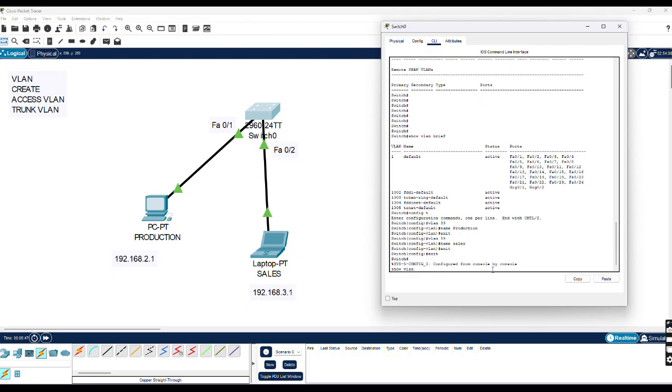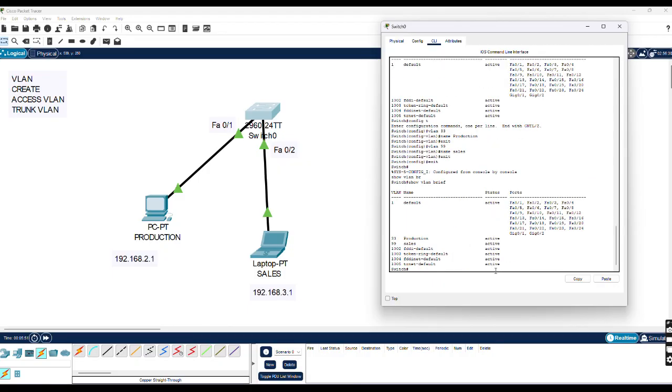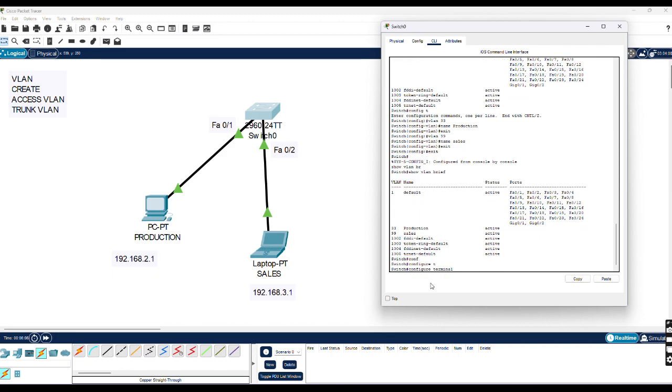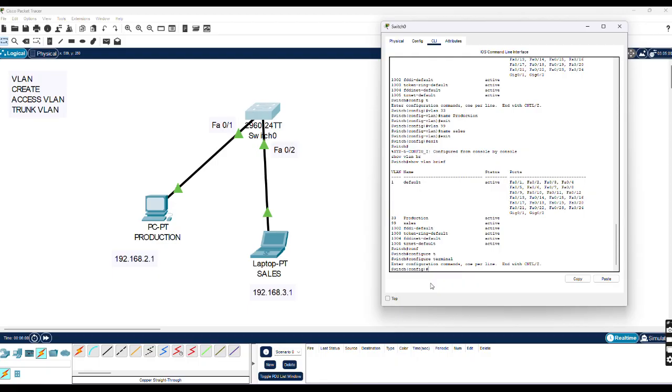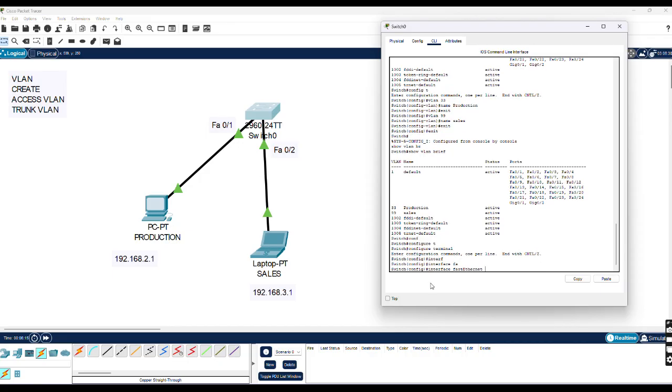We'll again see the VLANs by writing the command show vlan. It will show the VLANs, and after creating them we can see that VLAN 33 for production is created and VLAN 99 for sales is created, but we have not defined the ports here. We have not defined which FastEthernet port will lie on the production side and which will lie on the sales side.